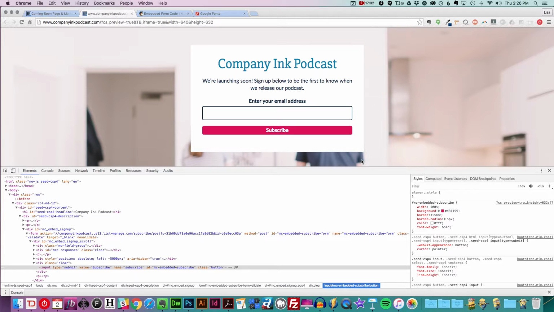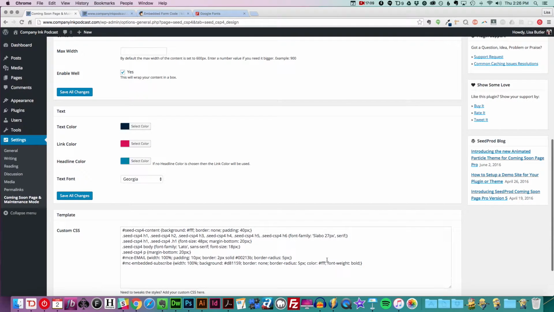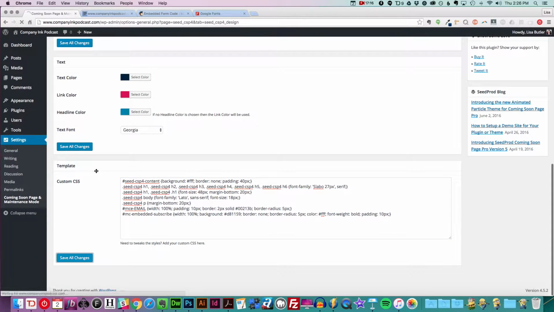There we go. So the one other thing I want to do is add a little more padding to this. So I'm going to go back and add 10 pixels of padding on this as well, so it matches the input.